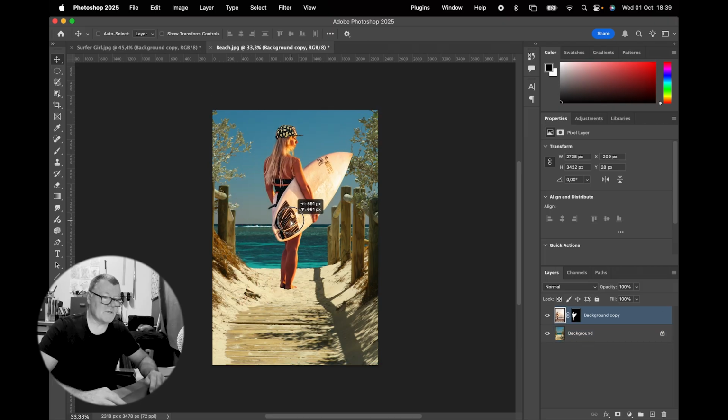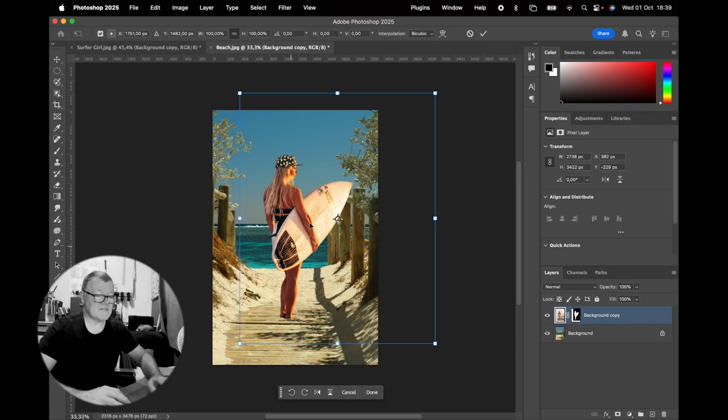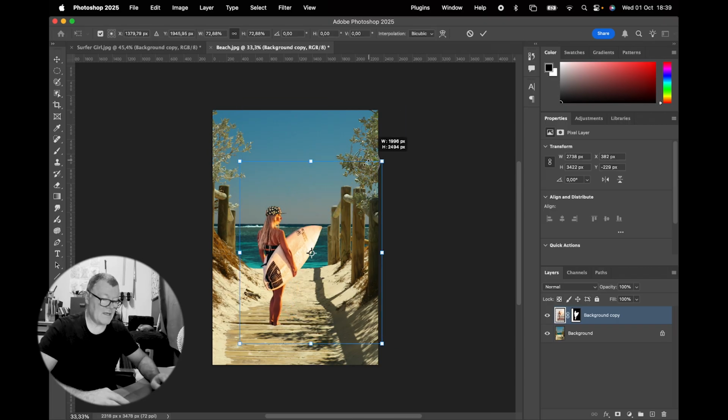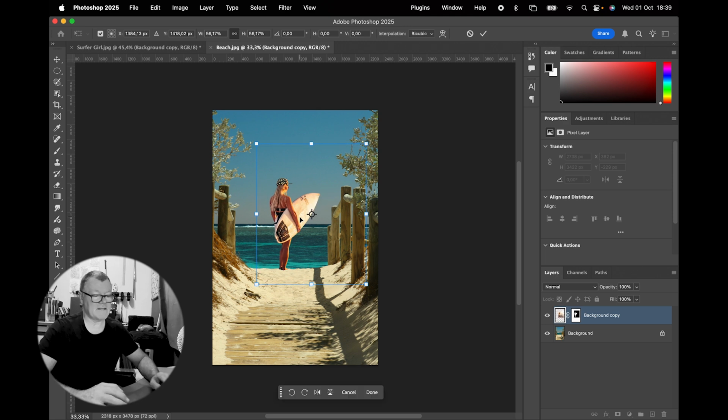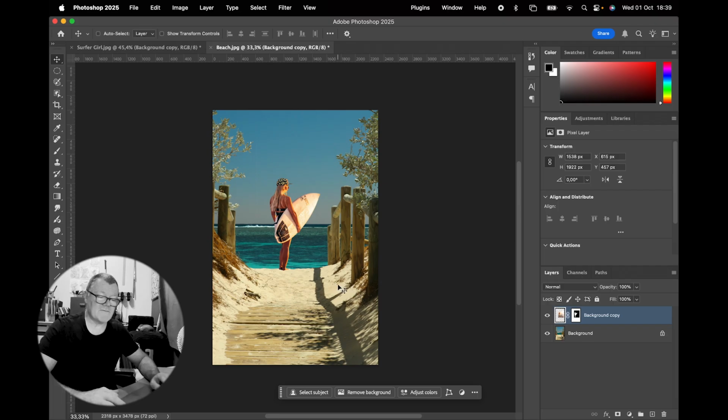And now I want to position it. So Control or Command T for transform. And I want to put her feet just at the edge there. So it looks like she's just over the sand horizon there. Okay, that's about right. And then hit enter. So fortunately, I've chosen a picture that has a similar source of light. The sun is coming from the top right-hand side, so the shadows match this image. So that was a lucky break.